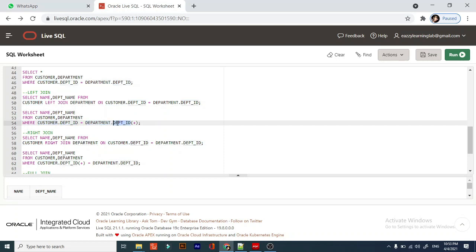For the second type of syntax, it's very simple. Write the 2 tables, and then in a where condition you have to write the joining condition. Only remember here, like in left join, we need all the records from the customer table. So which table is deficient? We have to find which table is deficient.